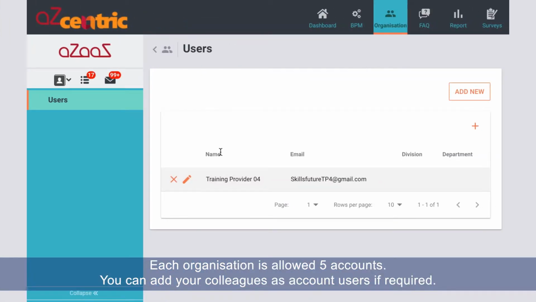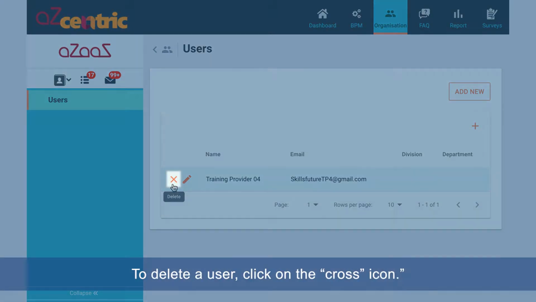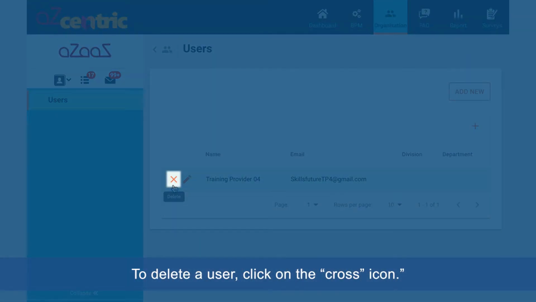Each organization is allowed 5 accounts. You can add your colleagues as account users if required. You may also edit and delete users' accounts. To delete a user, click on the cross icon.